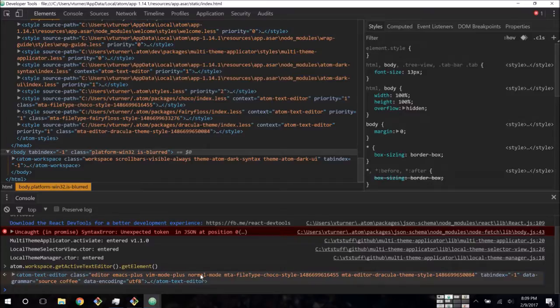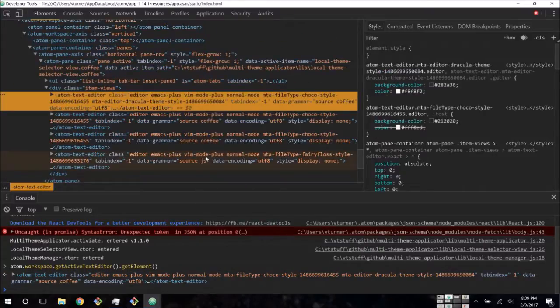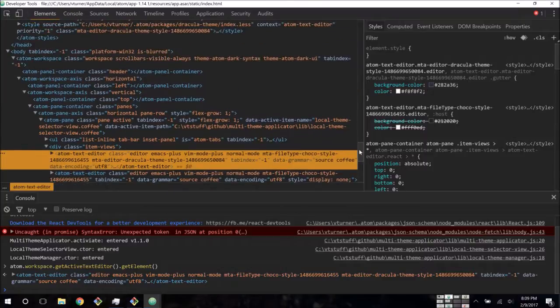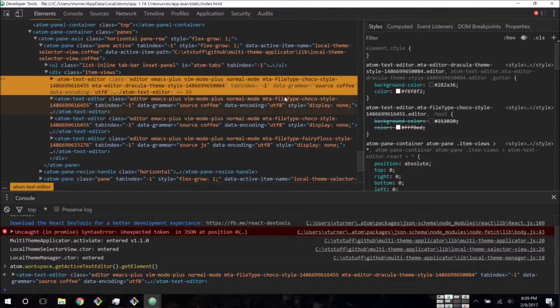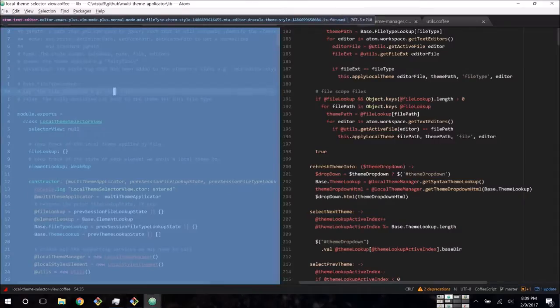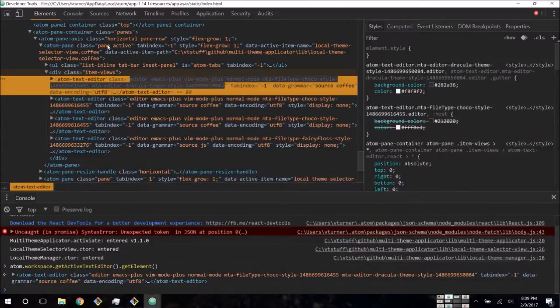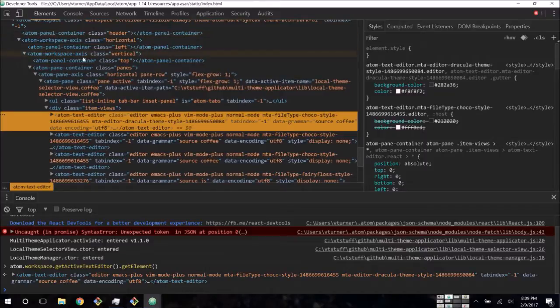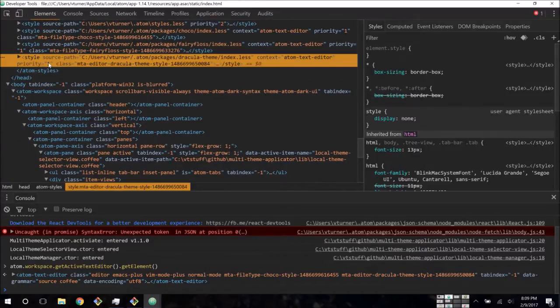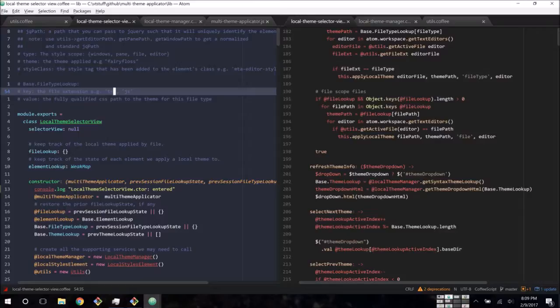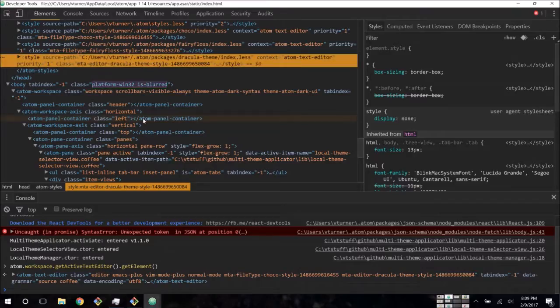We can even look at it in the DOM. So here's the active editor, and you can see how it has a Choco at the file type, and it has an editor level Dracula, which is why it's appearing as Dracula. Whatever is highlighted in the DOM goes blue here. You can see that it's blue. That's Dracula.